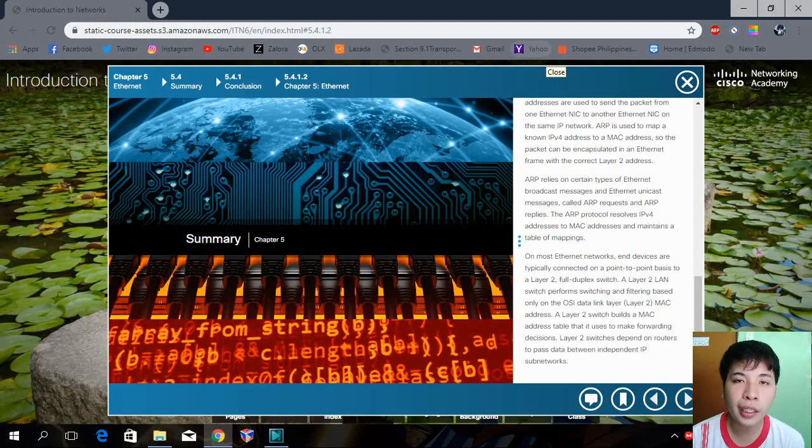So, Ethernet relies on two separate sublayers of the data link layer to operate. They are the logical link control and the MAC. The logical link control, or the LLC, handles the communication between the upper layer and the lower layer. This is typically between the networking software and the device hardware.